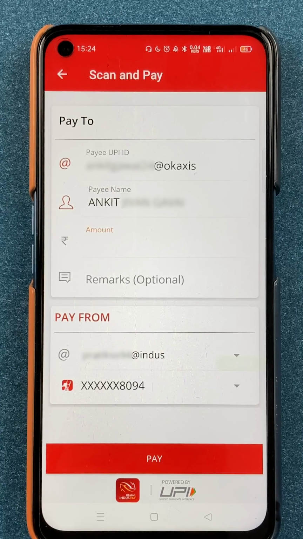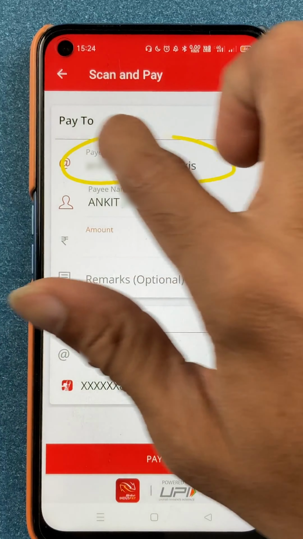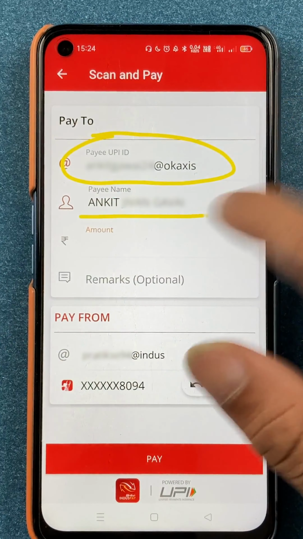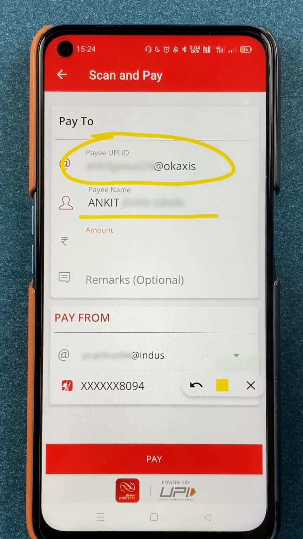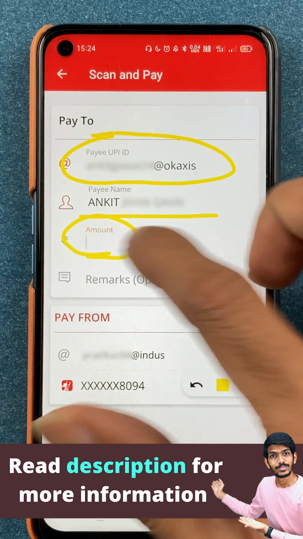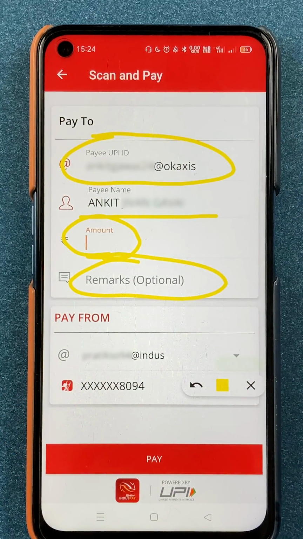Once you scan the QR code properly, we are on the next page, and on this page you can see the person's UPI ID, of which we have already scanned the QR code, and you can check the full name of that person to whom we are going to transfer the amount. Below that you do get an option to enter amount over here, and below that you can see there is a remark option, so you can add a message or any particular remark with the transaction.